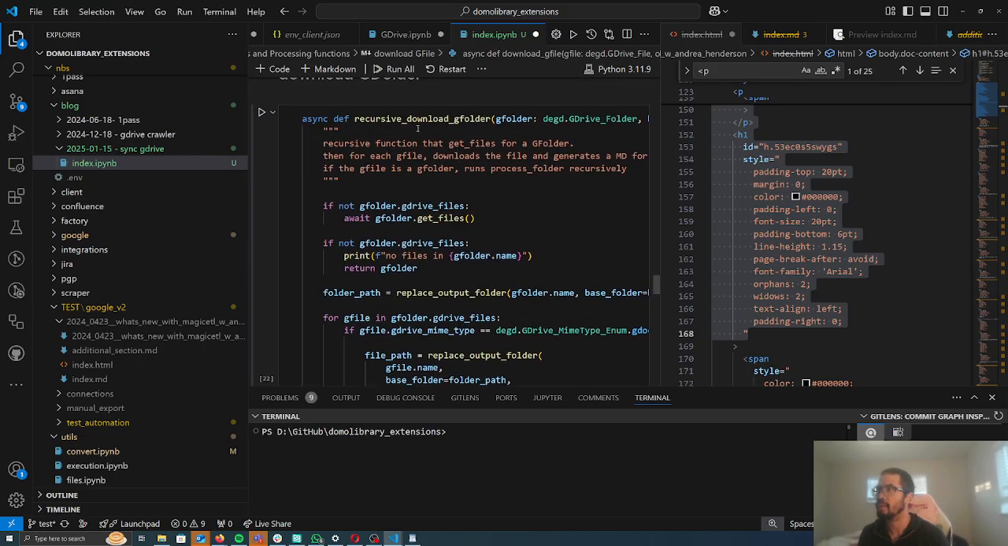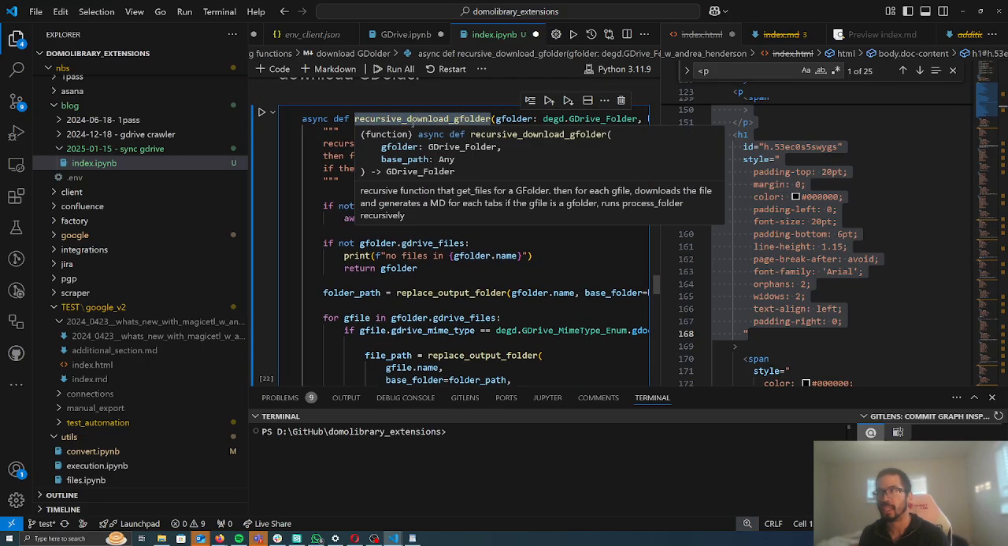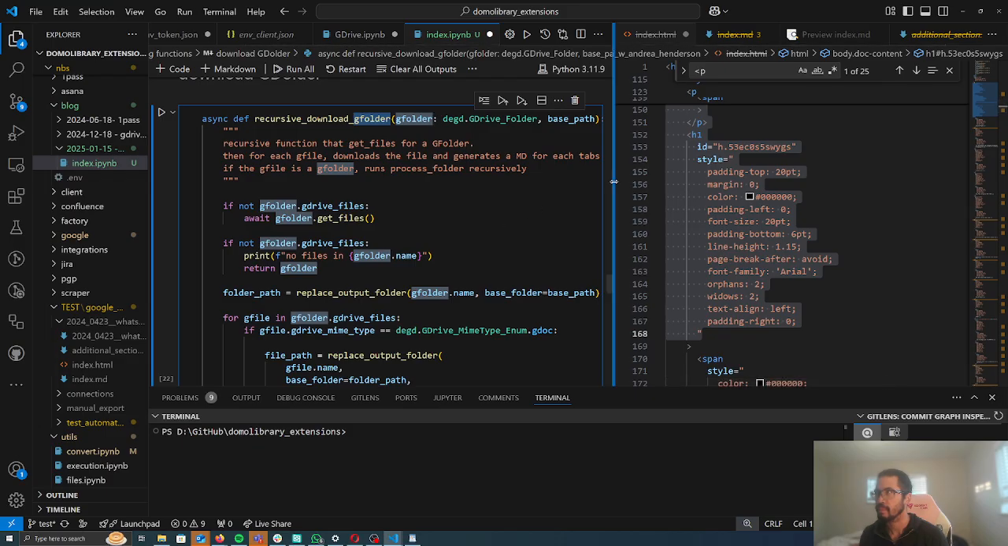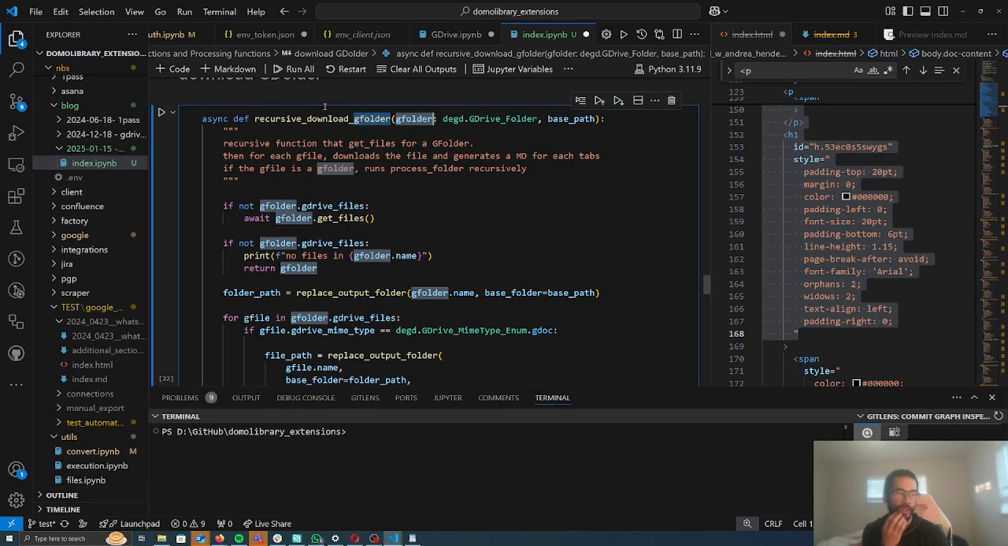So I have a recursive function for downloading a folder. Recursive function means the recursive part is I call the same function within itself. Domo talks about recursive ETLs, where you use the output as the input. That's kind of a recursive function. I would say not really. But here, this is true recursion in every sense of the programming term, insofar as I'm calling the function within itself.